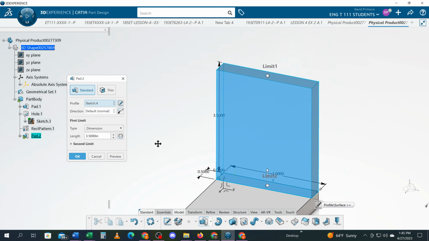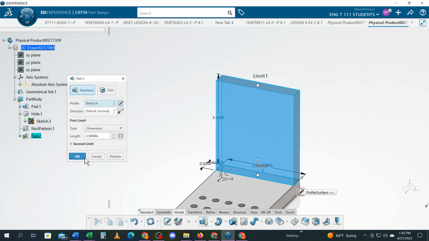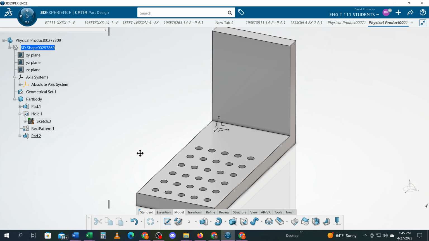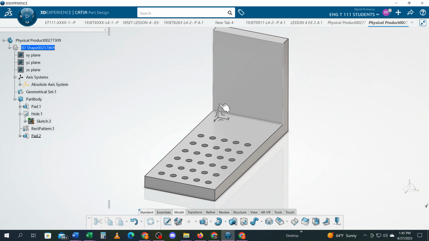I'm gonna go 3½ inches and we'll call it good. And that is how you create a pad using a position axis. That position axis is located to the part. If I do anything to the part, this pad will always follow that at that corner.